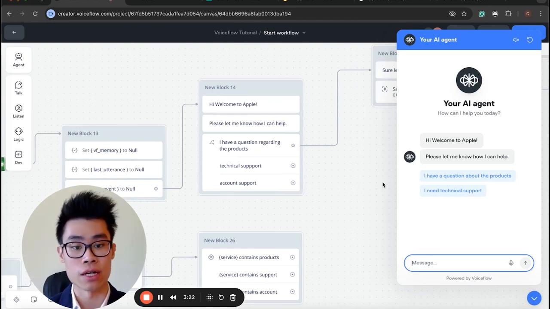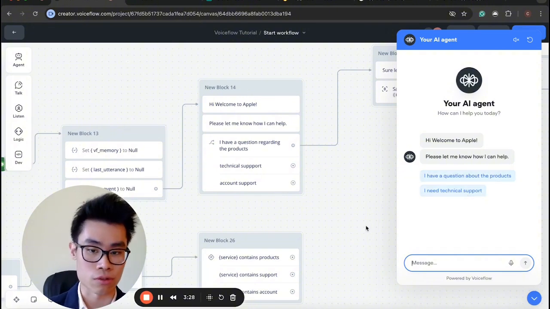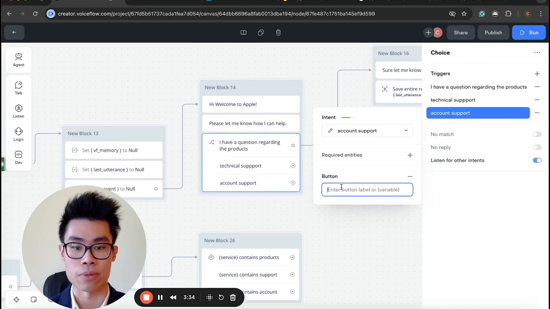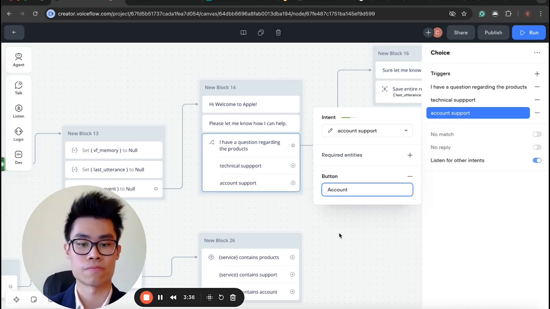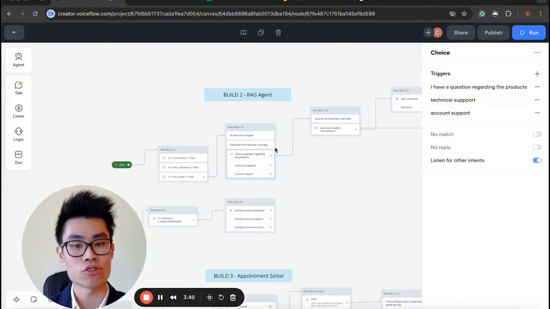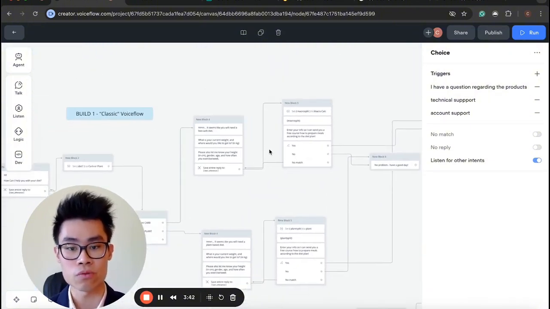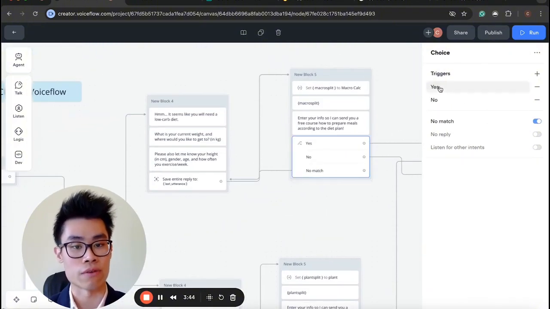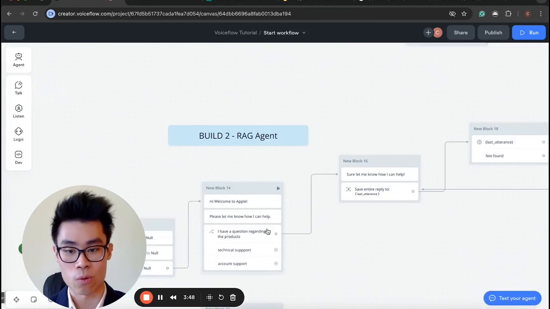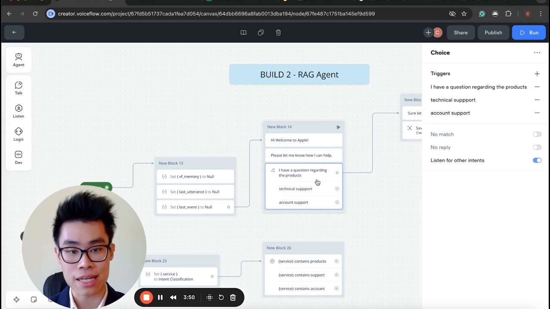For example, if you have a question about the product, you will go to the product team. If you have a question about technical support, you will go to the technical support team. And if you have something about account support, then you will go to the account team. I forgot to add the button here. But here is essentially the same trigger, right? Because remember in the first bot, we have choice and we have the intent yes and the intent no. Now, it's the exact same thing.